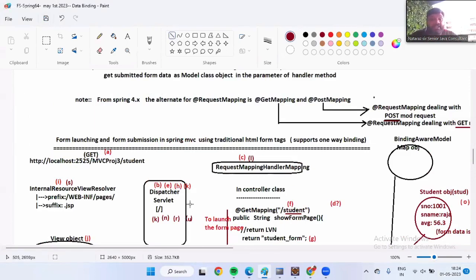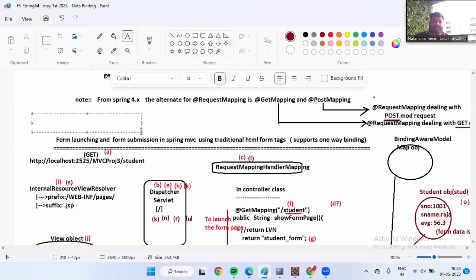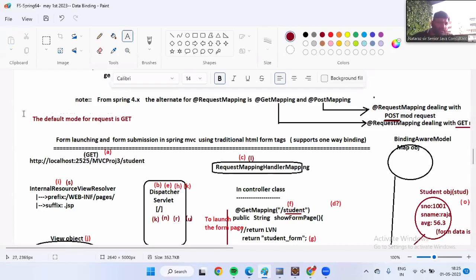I'm using traditional HTML tags for this post. And listen, I'm giving get here, as no mode is specified for the request. What is the default mode for a request, guys? The default mode for a request is get mode. If no mode is given, the default mode is get.